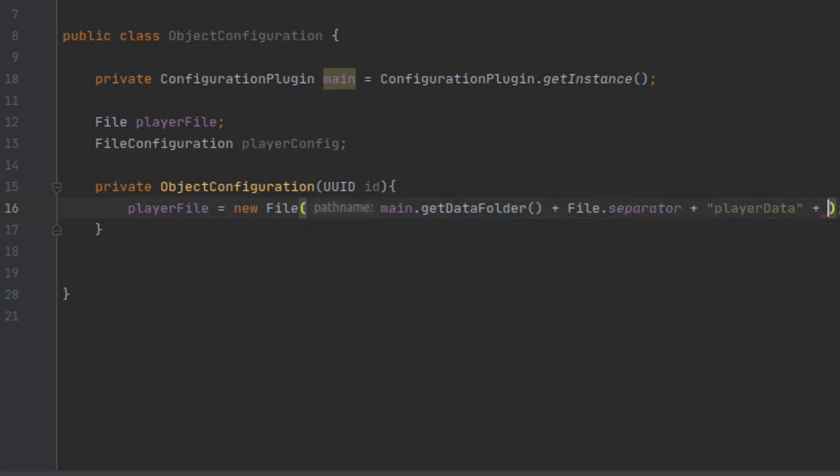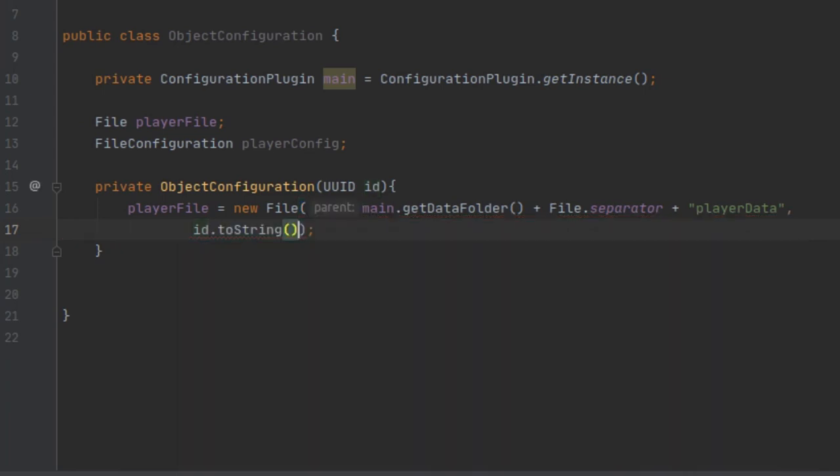Alright. So it's going to be saved in a folder named player data, and we want the name of the file to be the player's unique ID. So we're going to turn their ID to a string and then go ahead and put YML on the end of that, and that's going to be the name of the player file. Now we can go ahead and check if this file exists, and if it does exist, we want to load it into memory. If not, we want to create a new one, and then we also want to return the object that is this class.